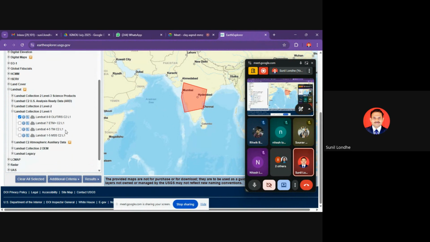Then you have to select the appropriate satellite. So we are going to do it for Landsat 8 and 9 OLI. This option you have to select, or if you are interested to download something else, you can select accordingly. For this exercise in your manual, it is this option, Landsat 8 and 9. Once you have done this, you have to see whether the data is available or not and how many scenes are available. So click on the results here.